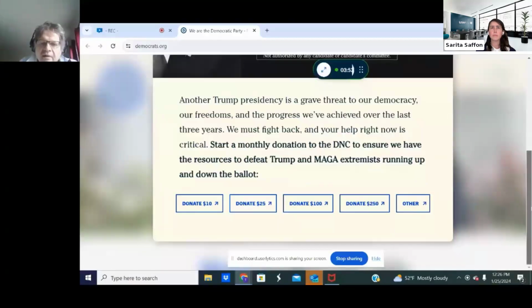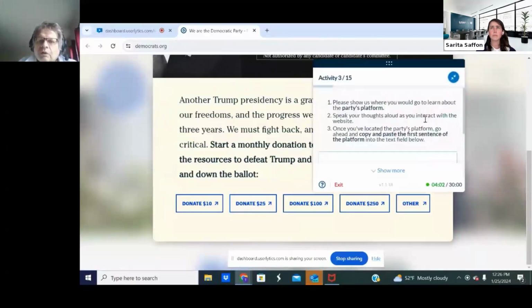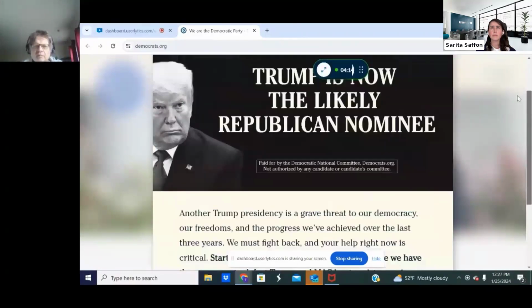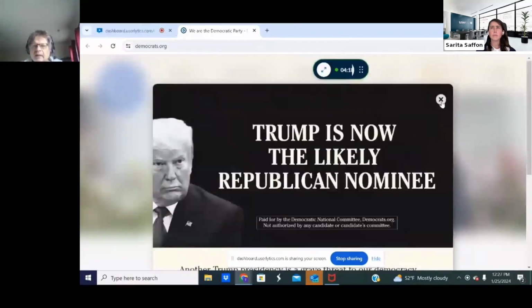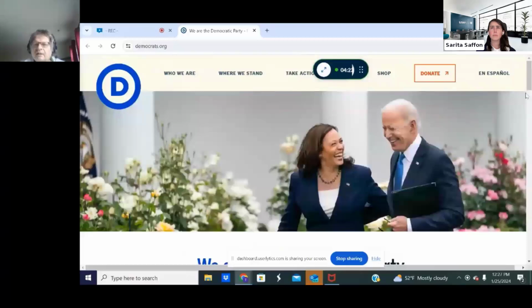Where else am I going to click? Do I see anything? I'm confused. Please show where you would go to learn about the party's platform. Speak your thoughts. Once you've seen the platform, okay, well, that was what I was looking for. It's not readily apparent to me what the platform is. Do I X out of this and see? Okay, that makes a little bit more sense. Again, that wasn't intuitive.